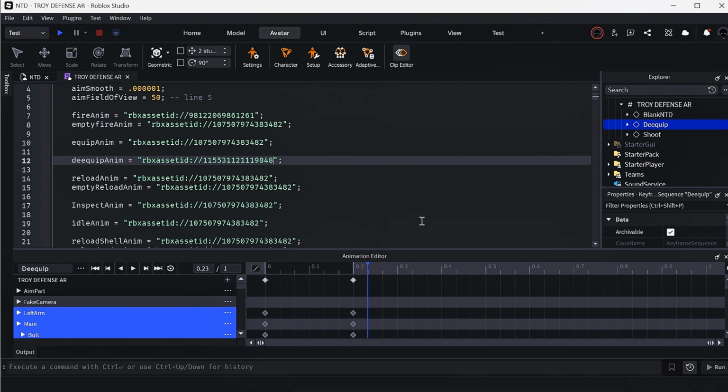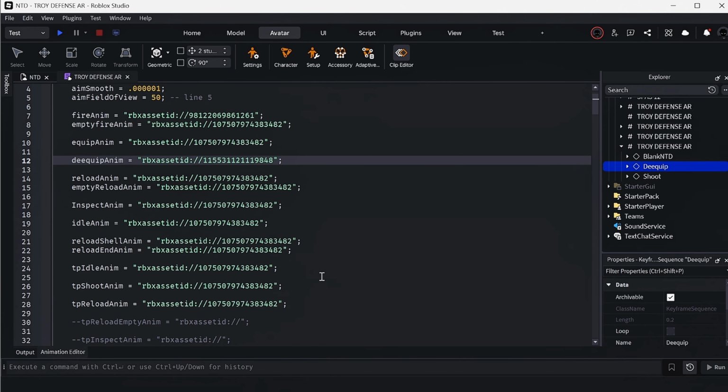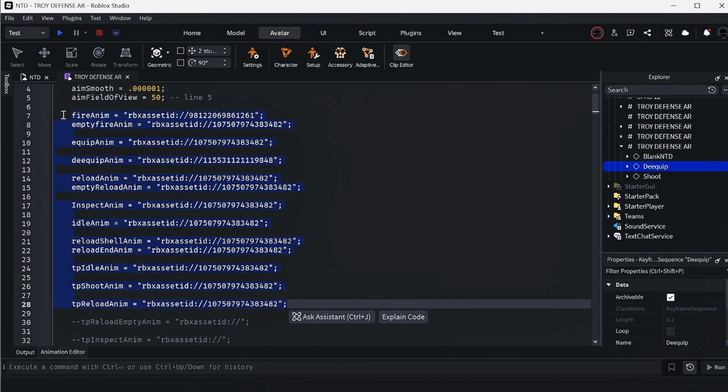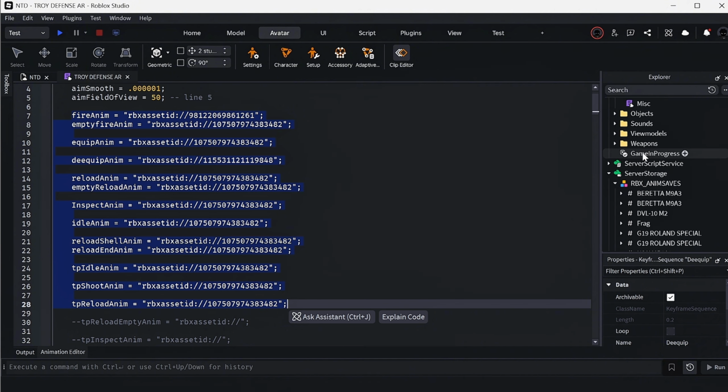Now, all of our animations for the rifle are complete, so the game will run the rifle, but since we do want the entire project to work, we do have to do this process for all of our guns. And since we don't have that much time, and what you want right now is a working project, we're simply going to copy all of these lines from 7 to 28, or from fire to TP reload anim. TP, by the way, stands for third person. You're going to copy these, and we're simply going to swap them in for the rest of our guns.